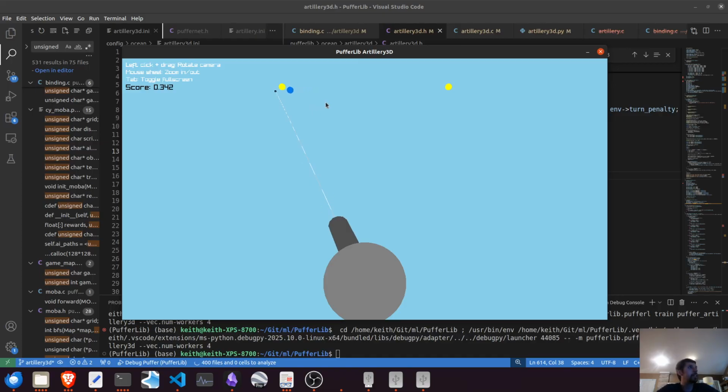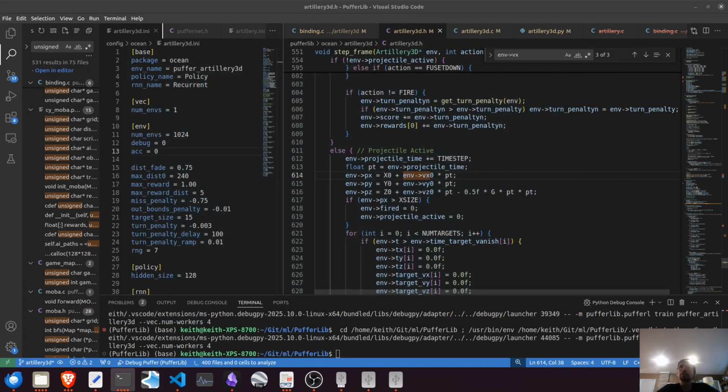I might not have updated the model. But yeah, it doesn't shoot as well in C sometimes. Like that looks, oh, that got it. See, shot twice. But anyway, it built, still building the Python here. There we go. And yeah, it should be fine.